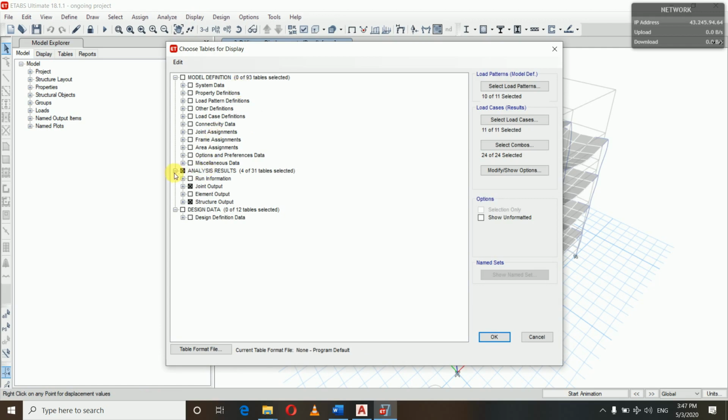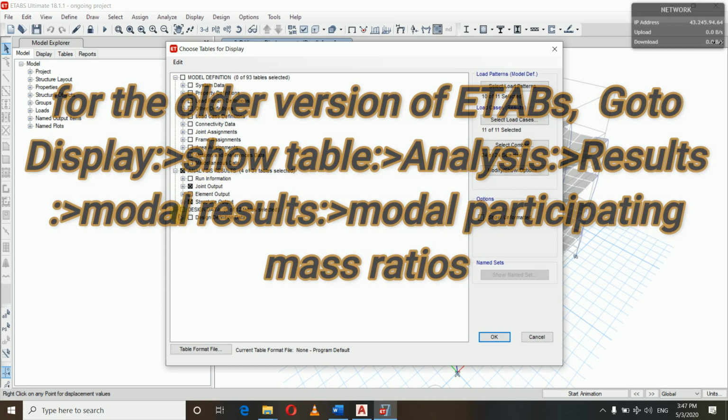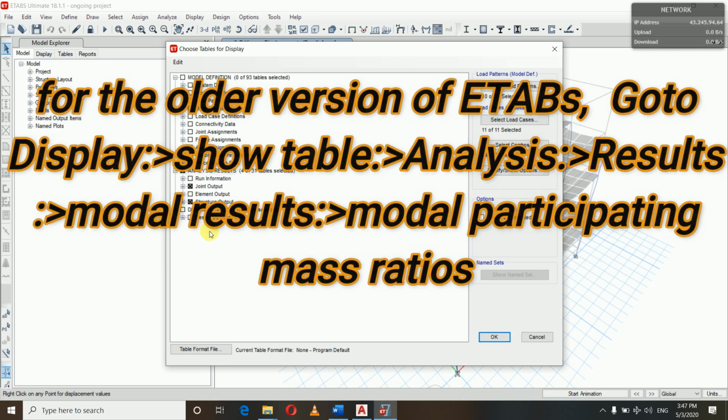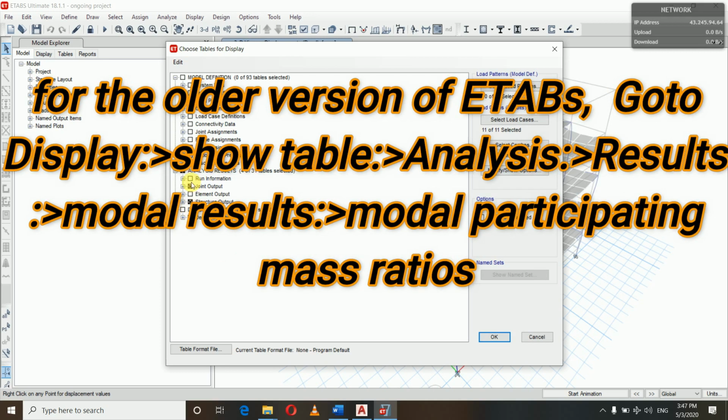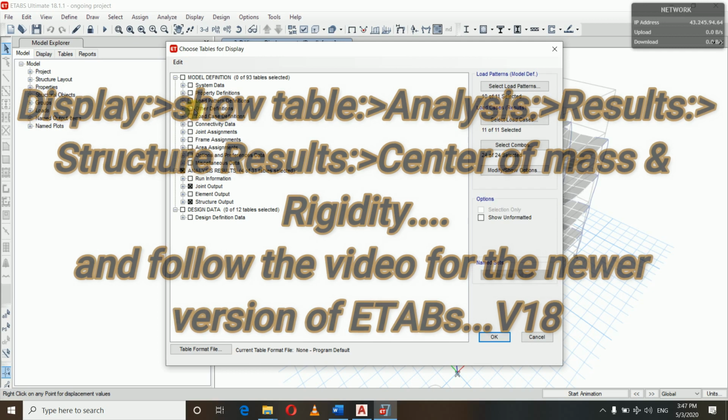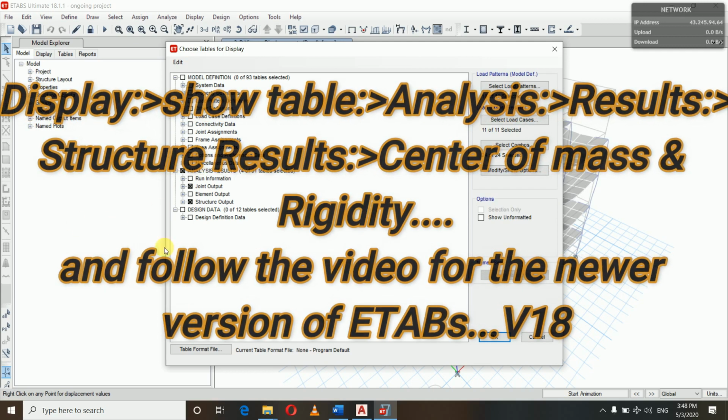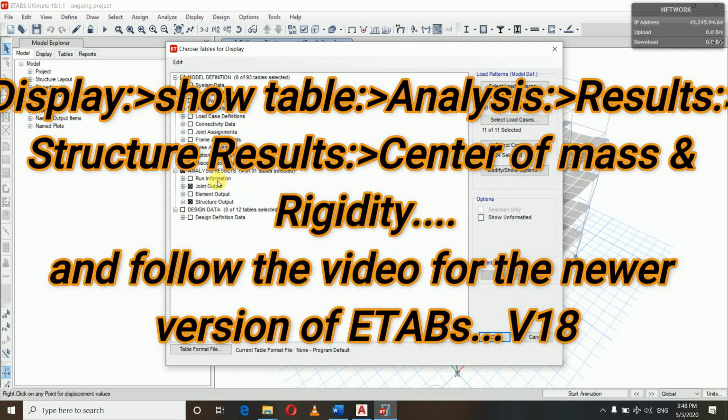In show tables, let me tell you one thing. This is the ETABS version 2018. The user interface of this version and the versions below 2018 are somewhat different, so we may get confused. So I'm providing you the steps to see those results in versions older than 2018, so you can refer to them here.